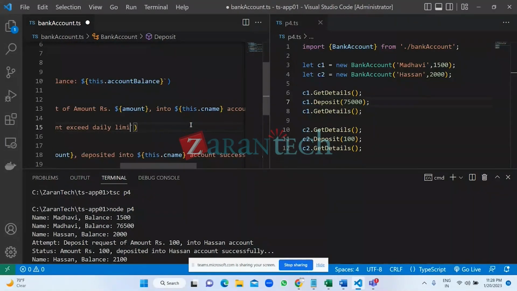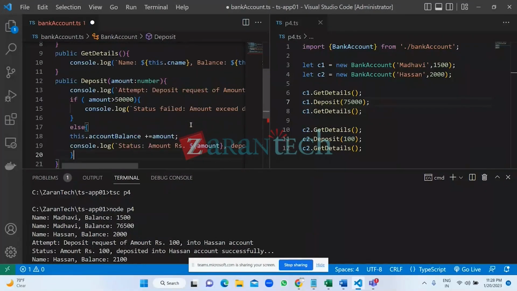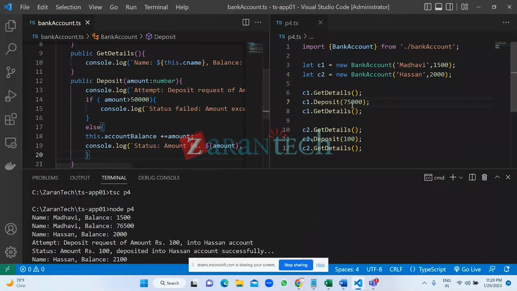Daily limit is meet manager. Else, here I'm giving something called everything is fine. I want to do this. So in this case, what will happen? 75,000 should not happen, whereas 100 rupees can happen.